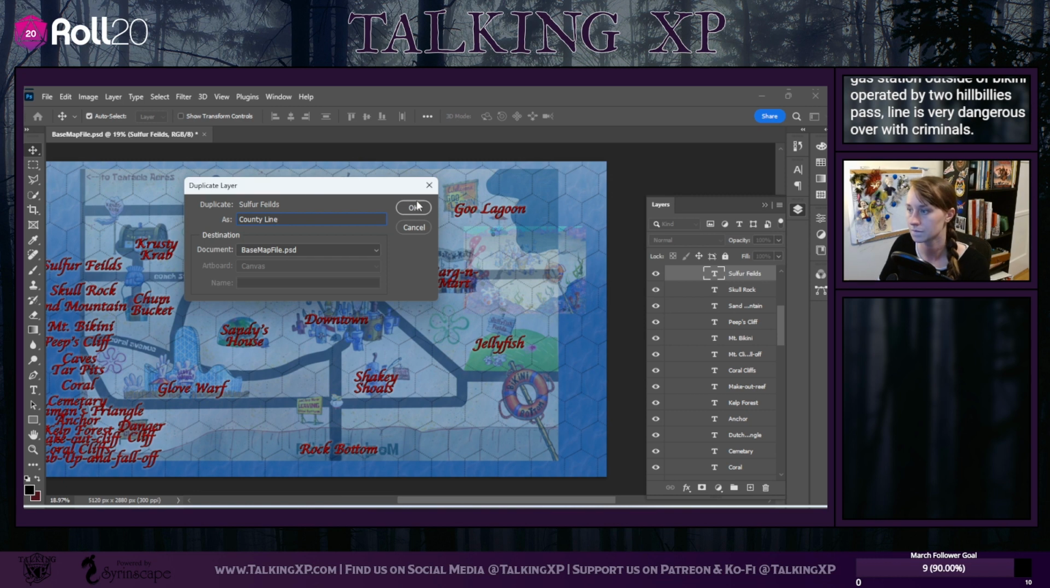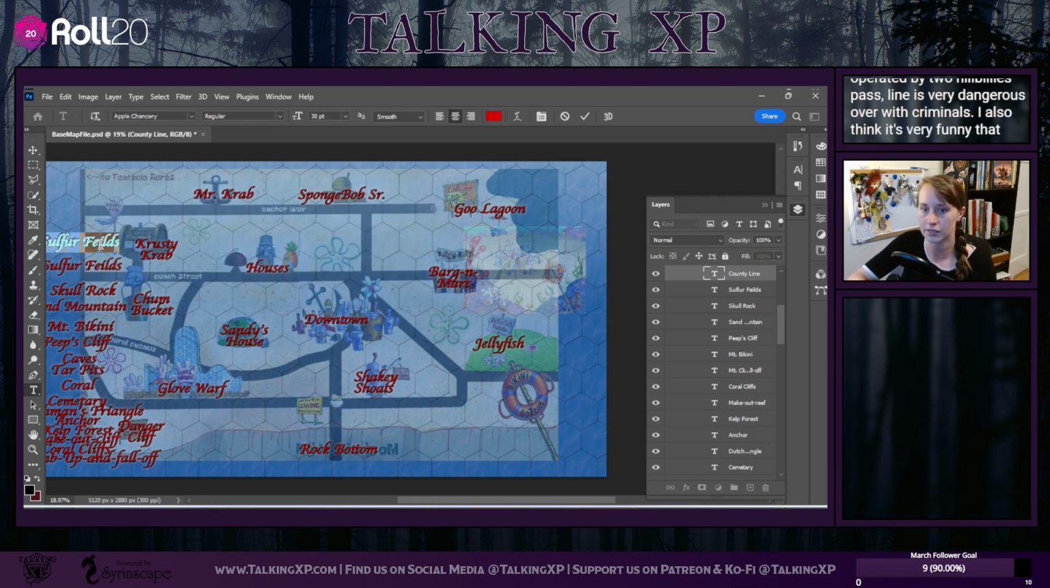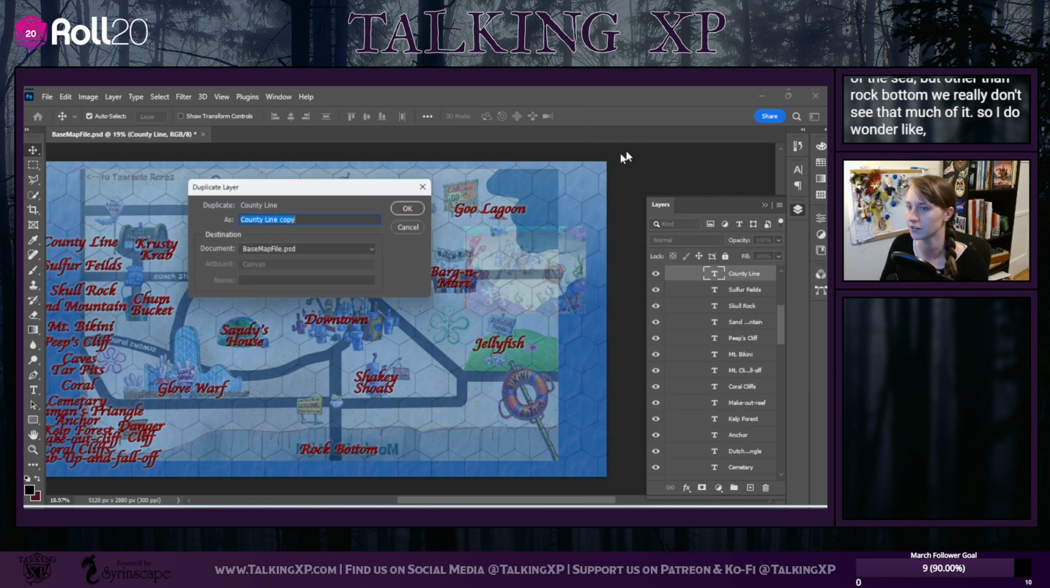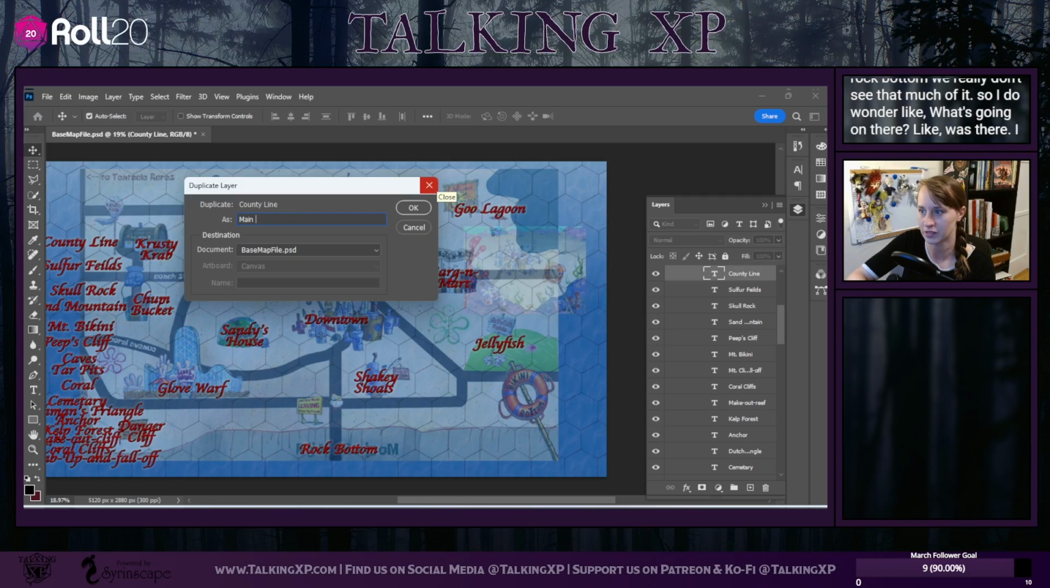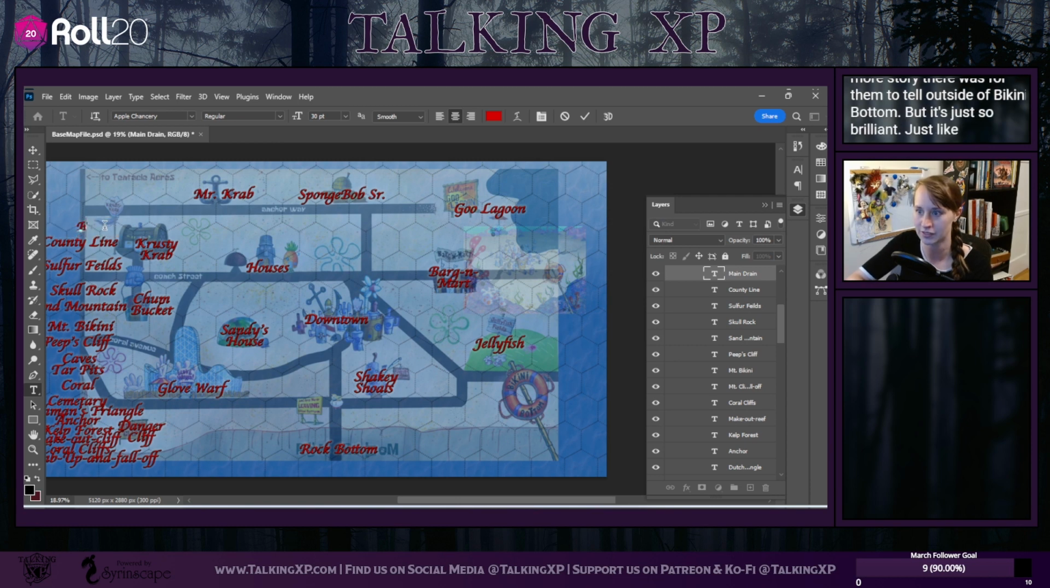Yeah. I also think it's very funny that it's clearly implied that there is a world beyond Bikini Bottom on the bottom of the sea, but other than Rock Bottom, we really don't see that much of it. So I do wonder what's going on there. I'm wondering how much more story there was for them to tell outside of Bikini Bottom, but it's just so brilliant. It's just this one little town. You don't need any more. You don't need more stuff.